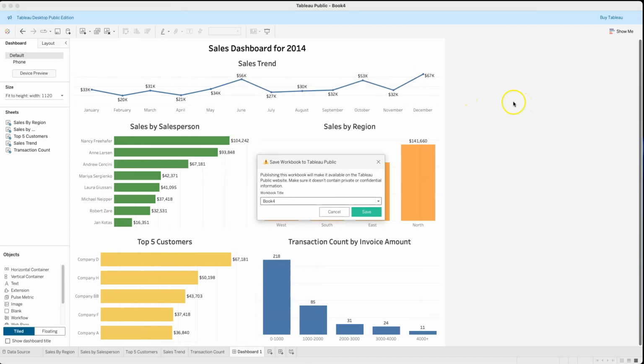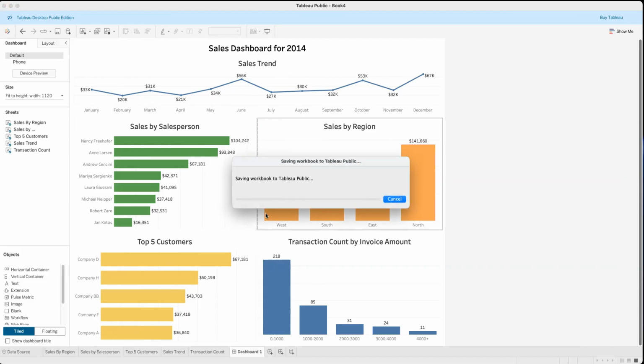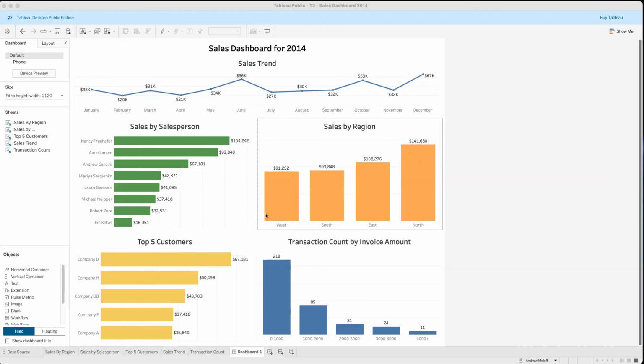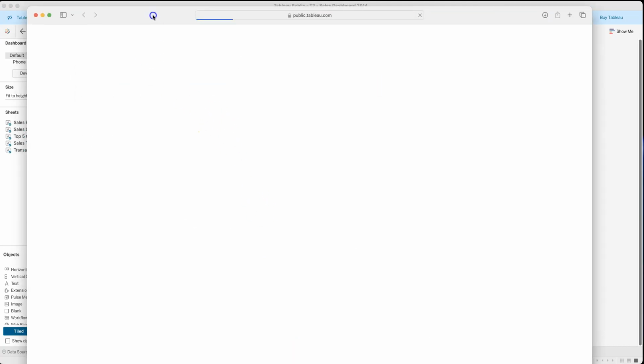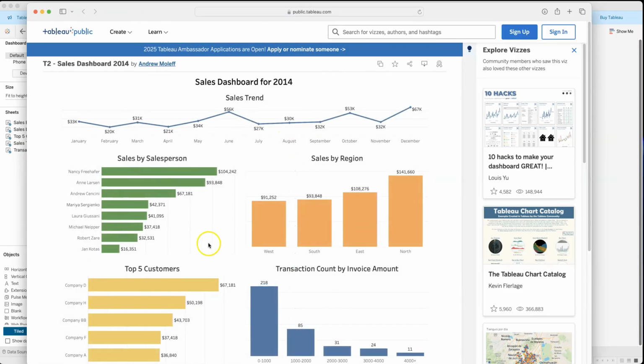You've got to sign in. So I've already signed in. So if you're signed in on the same computer you did your last assignment with, it'll show up. And you can highlight this as assignment T2. Okay. And just put in Sales Dashboard 2014 assignment and click Save. Okay. And now it will upload it to your Tableau. There it is. It's saving it. And now it will bring me up to Tableau Public. And here it is. Okay.